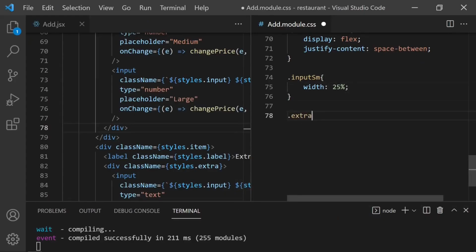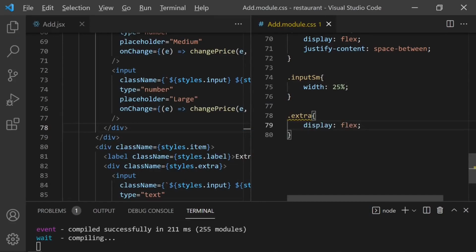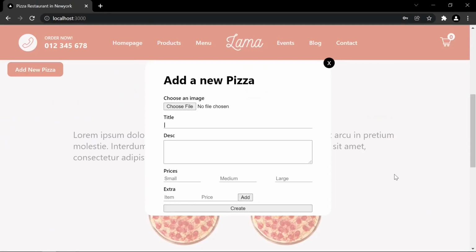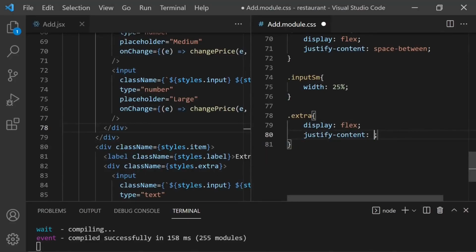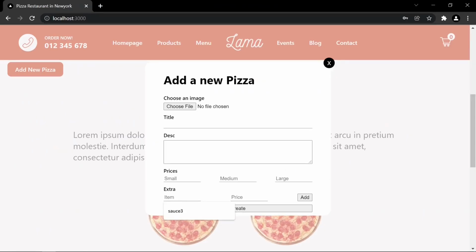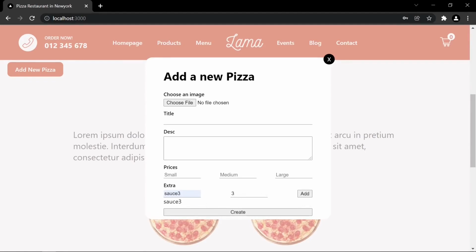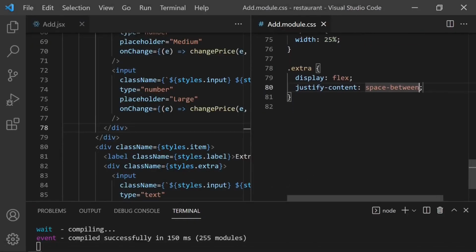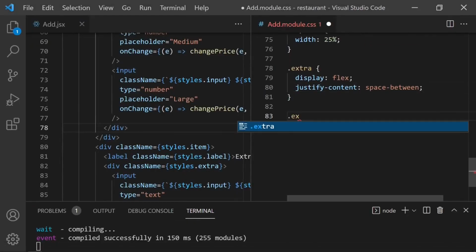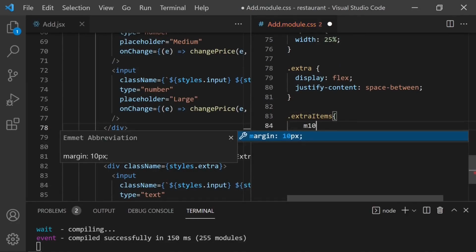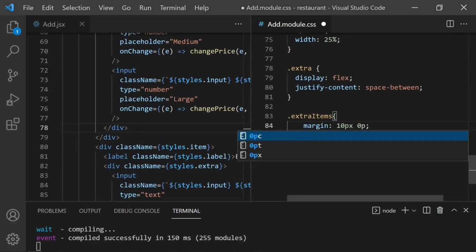And for extra, display flex again, like that. And justify content space between again. And when we create here any item, like that, we are gonna change their style. Remember, there is a container, extra items. Let's give some margin between them, 10 pixels and 0 pixel.